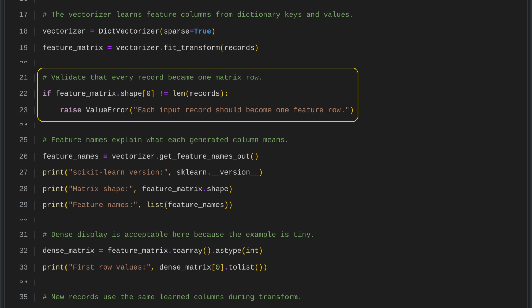The code verifies that the feature matrix has one row for each input record. If the counts do not match, it raises an error because the vectorization did not preserve the expected one-to-one mapping. This check helps confirm that all input data was transformed correctly.